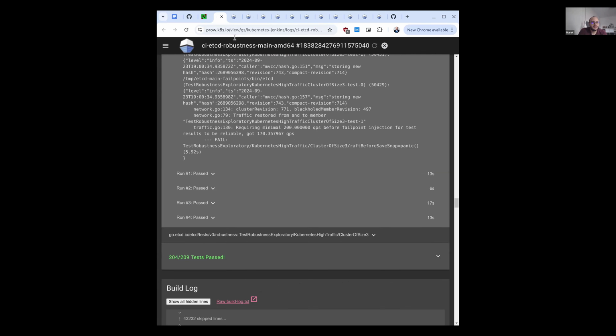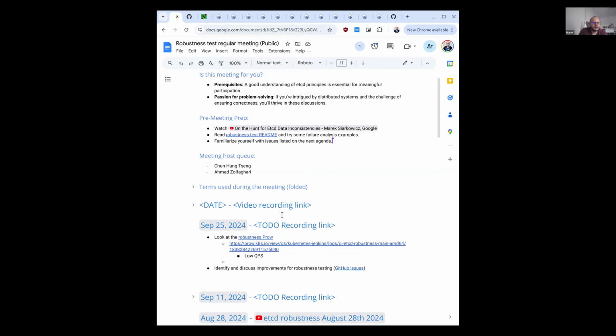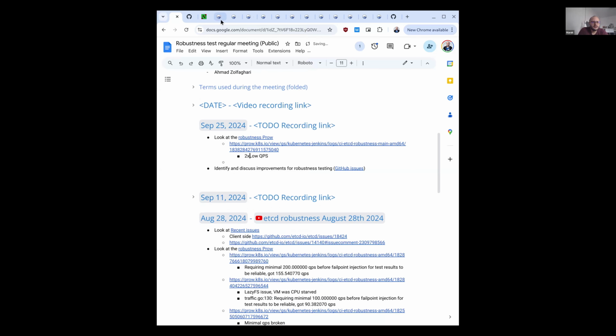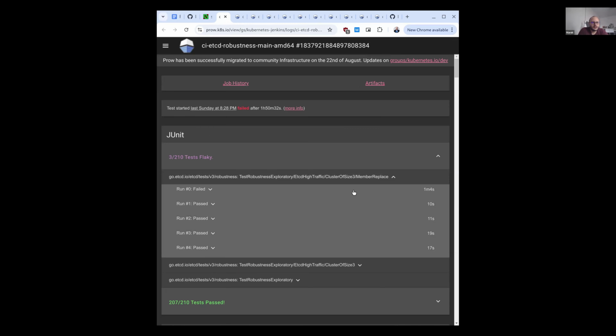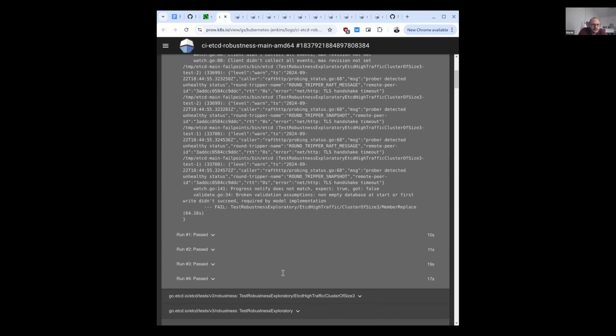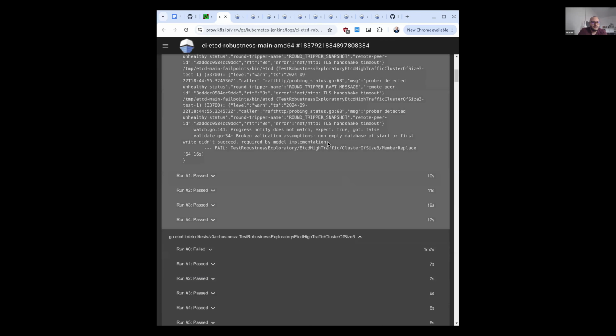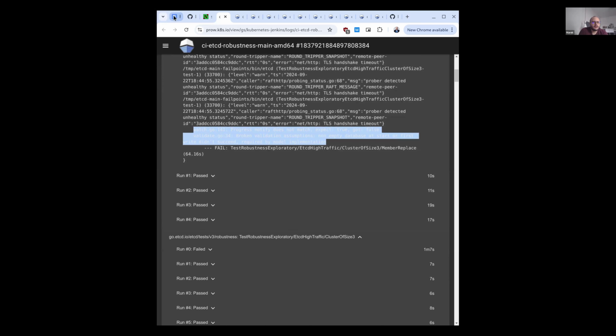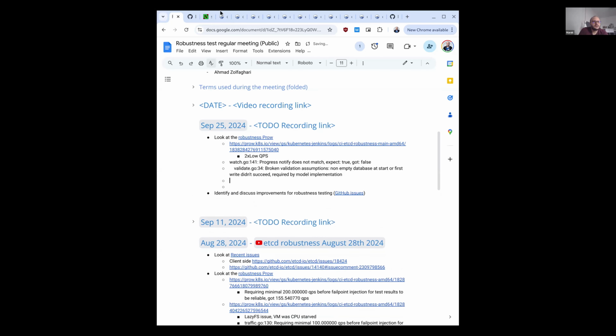I'm really bummed out about the fact that this started. This is unanswered. Oh, my laptop is getting slower. So we have 2 times low QPS. On the second, there are progress notifications and a non-empty database at the start. So this means something else failed. Let's note that there are two failures.